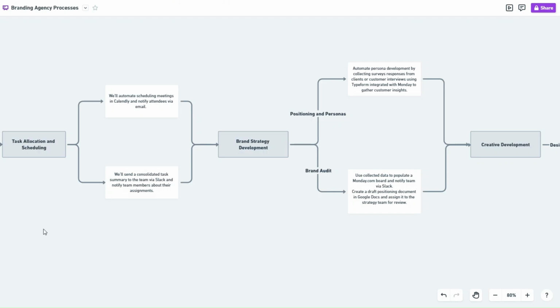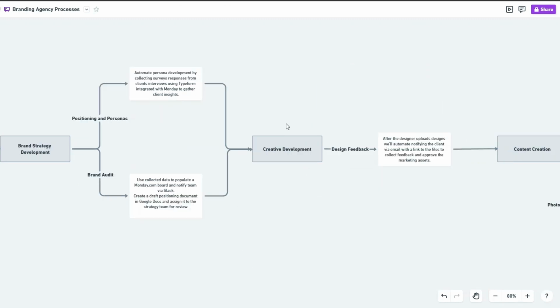The next process that we're going to automate is the brand strategy development process. To automate the brand strategy and development process, we're going to create 2 automations, one for positioning and personas, and the other one for brand audits. For the positioning and personas, we're going to automate persona development by sending a survey form to our clients, and then getting the responses and adding the responses to Monday to gather client insights.